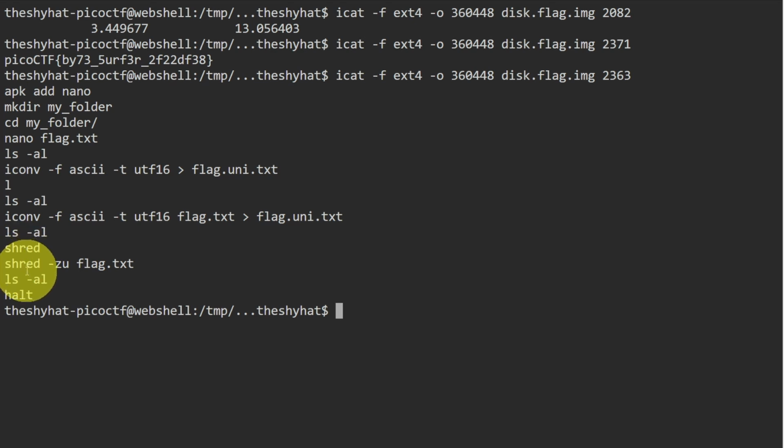But not only delete files, but delete all the bytes that were associated with that file on the file system, which means that it would be very hard to recover using digital forensics procedures like the ones that we're doing right here. So that's what happened to the flag.txt file, and that's why we can find the flag in flag.uni.txt.